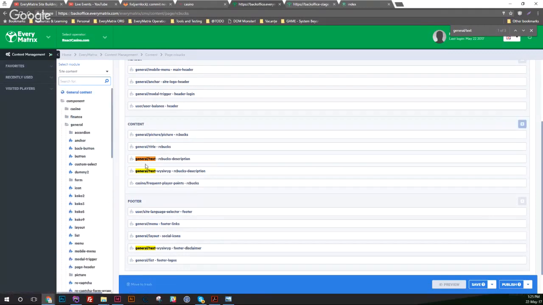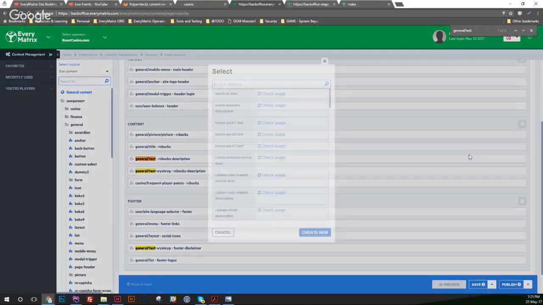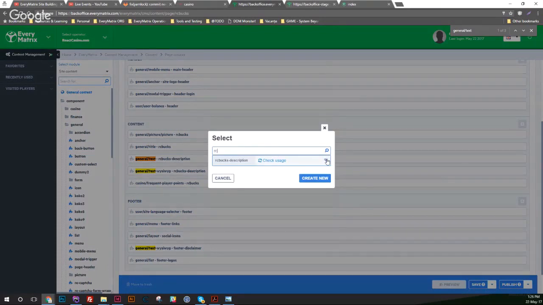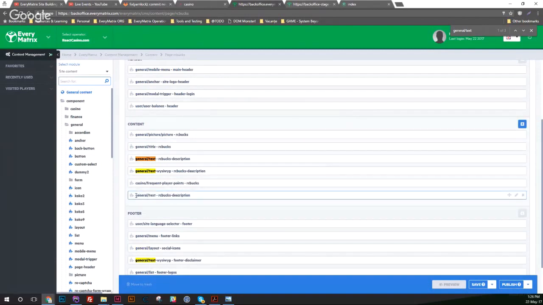What that means is that when you create a component, you can have multiple instances, and each instance is separate as far as content goes, and it can be used anywhere on the site. So the instances can be used anywhere on the site by just adding them through here. So if I want to duplicate the general text RC box description component, I go to add component from here, general text, and I can search here for RC box description. And I can click this link, and it appears here, general text RC box description. So I duplicated this component here. I can also move it over here, and it moves it in the final HTML.